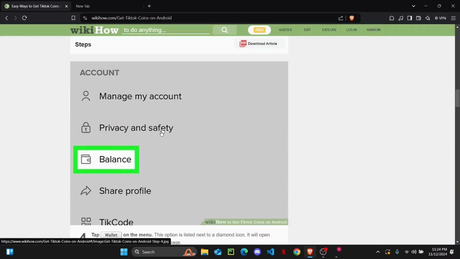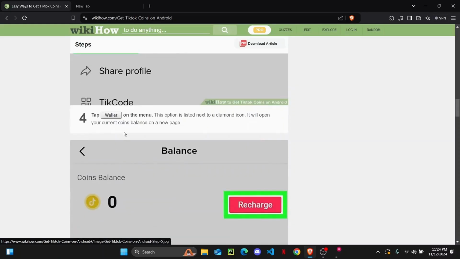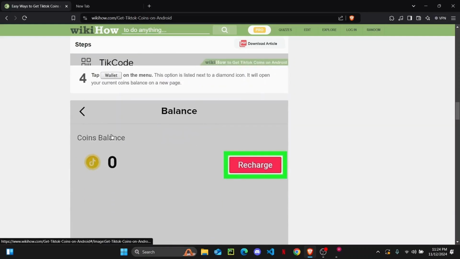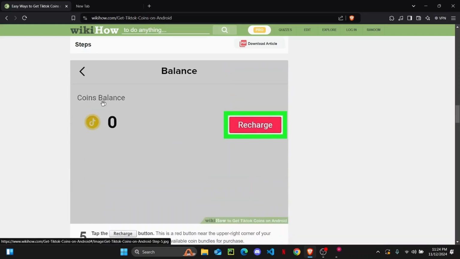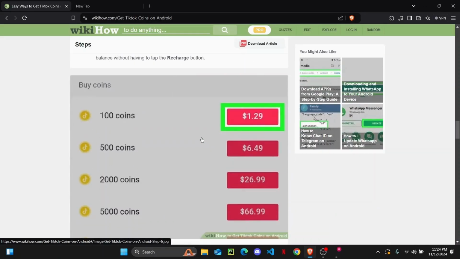Once in settings and privacy, under your account section, you just have to tap on balance and it will show you your wallet and let you load your wallet. So it will show up your coin balance right here where you have an option to recharge. So you just have to tap on it. And once you tap on your recharge button, it will show you the coin bundles.